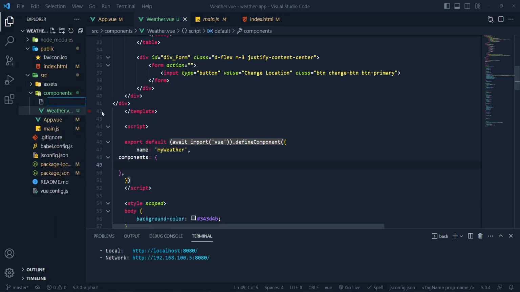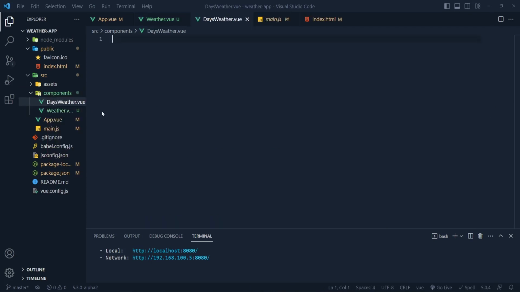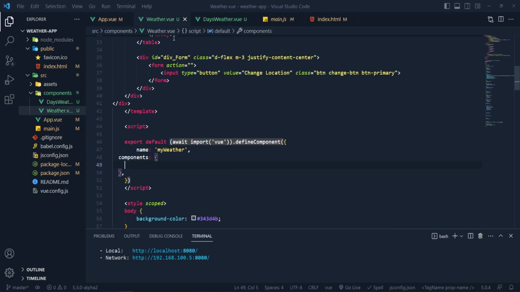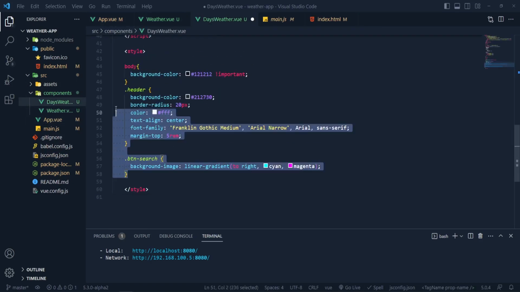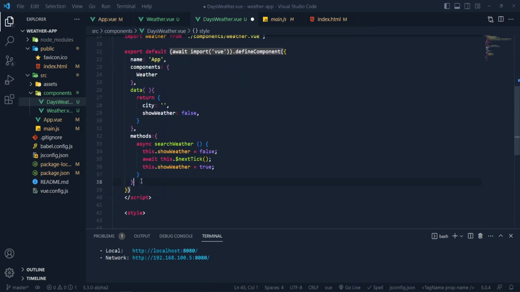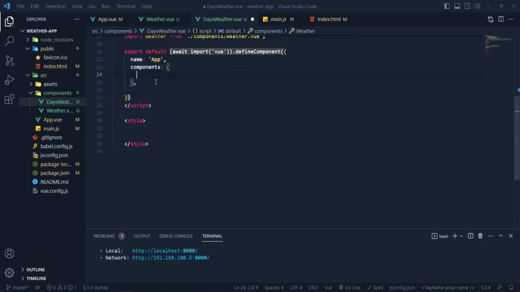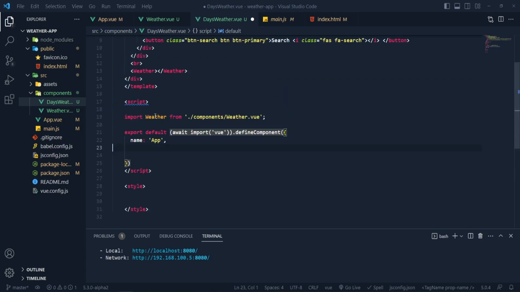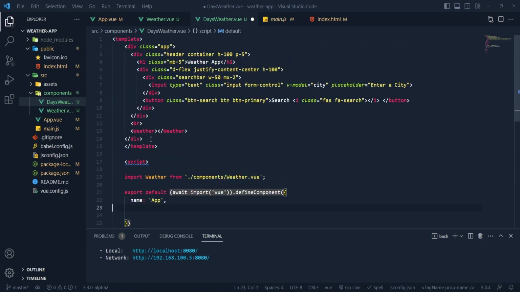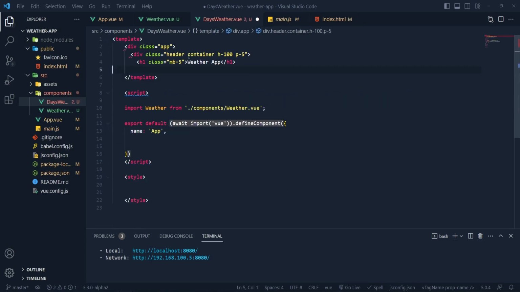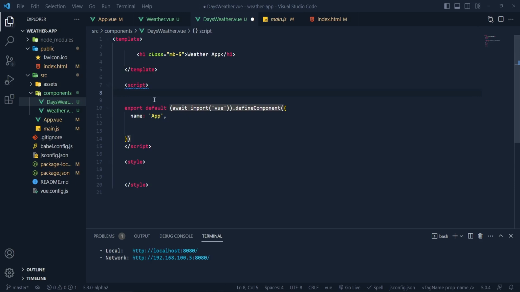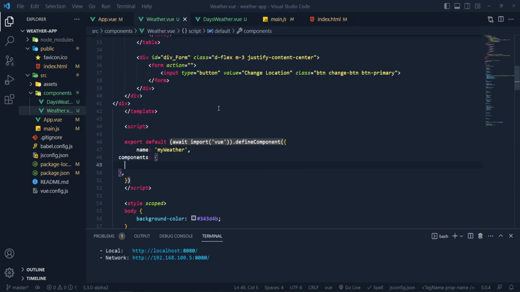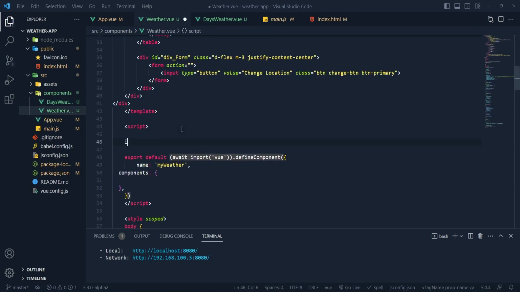I'm gonna create a new component, and that will be days weather dot view. Now I'm gonna copy the code from the app.view and I will paste that here. Let's remove this. Let's make this an empty template. Alright, so let me remove this as well. So we have an empty template for the days component. Now we have to add the component here.